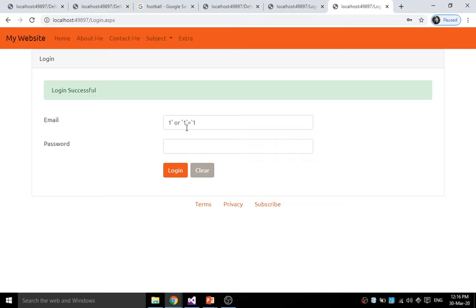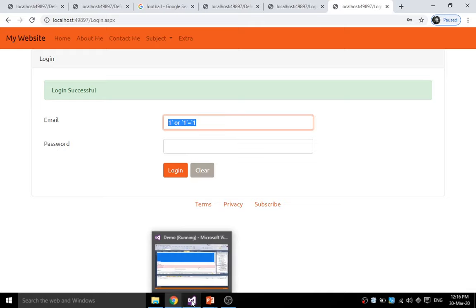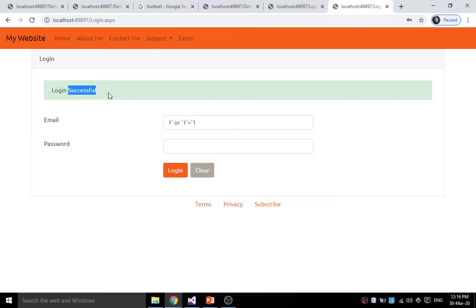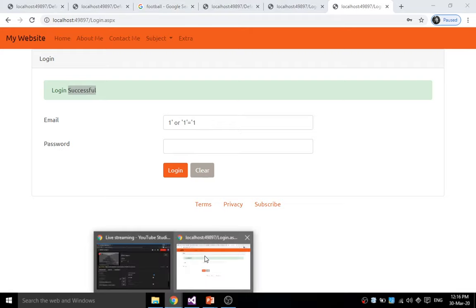Even we don't know what is there in the database, but the only thing is we are not enclosing this particular single quote properly in our query. We are just using simple concatenation. We face this problem: the user can log into the system even if they don't know the username, and they don't have the password, right? So this is called SQL injection.